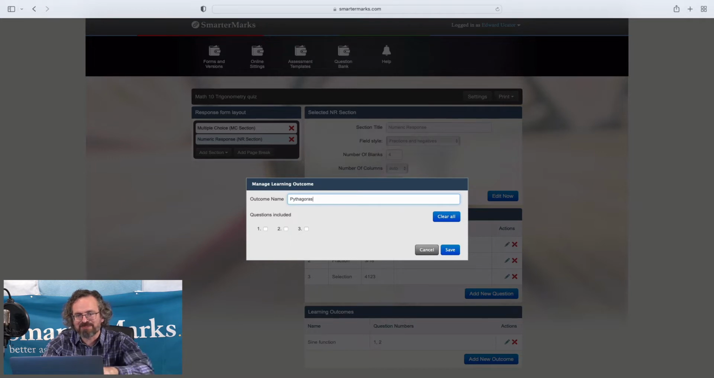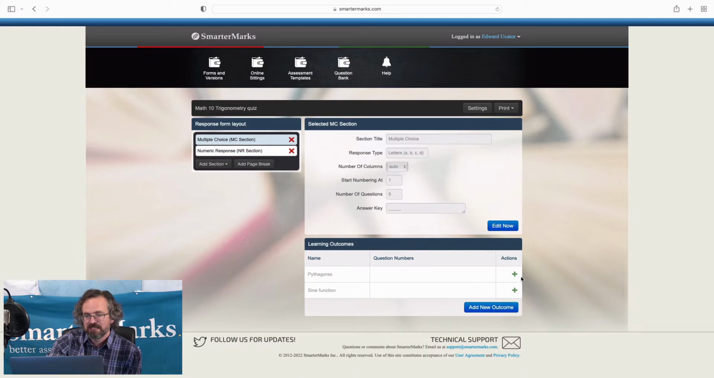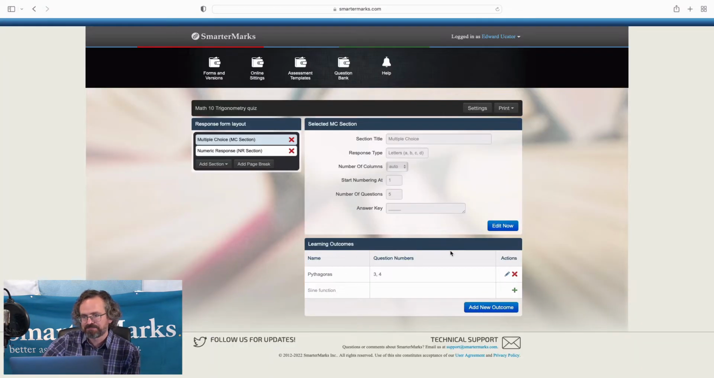We could, for instance, say, holy cow, I can't type this morning. There we go. We can pick a question as Pythagoras if we want, for example. Come back to our multiple choice. We can do the same thing here. So we can say, oh, actually, these ones as well are Pythagoras, something like that.